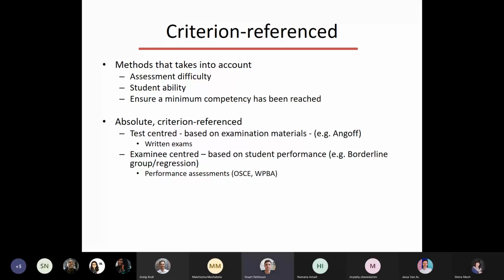So there's a couple of different standard setting methods. We've got some of our absolute criterion reference standards that can be test-centered, and we base those on the examination materials. And probably the most well-known one is an Angoff. So we usually use those in written exams, where a panel sits and decides on every question in an assessment how difficult it is and how well they would expect a borderline student to do.